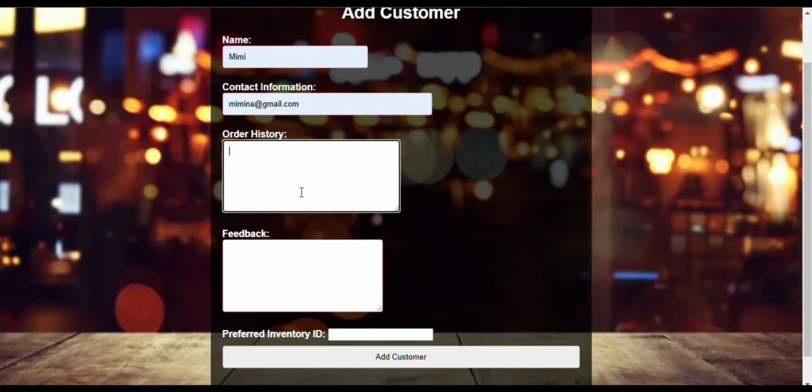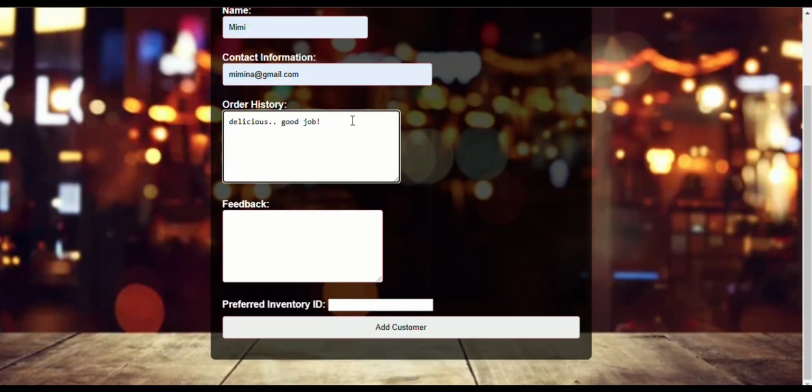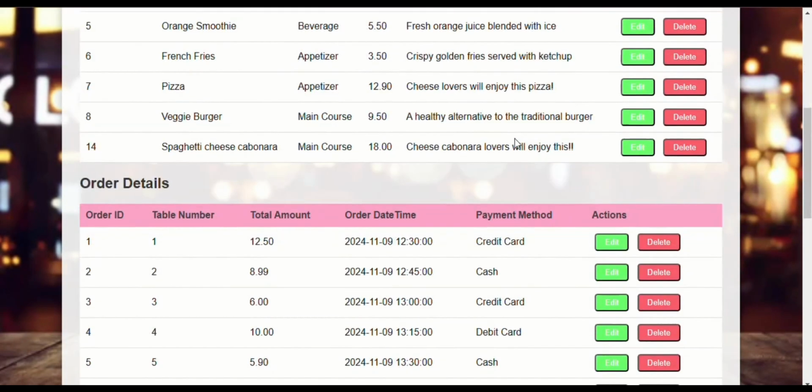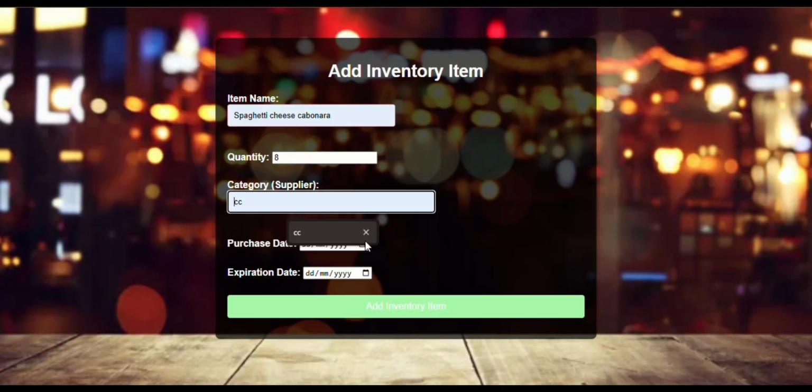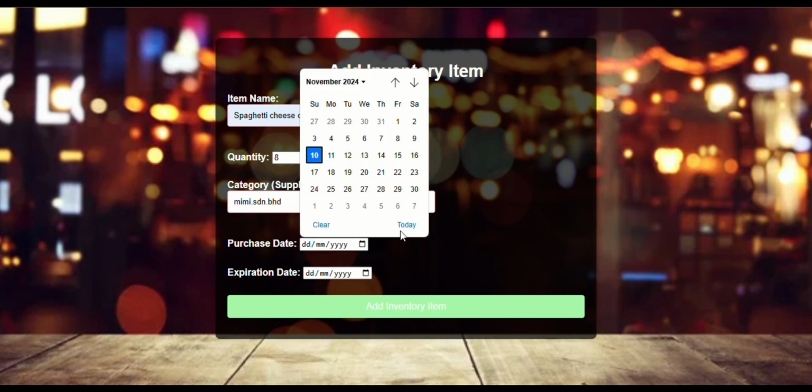So, in conclusion, this project helped me learn how to build and manage a database, as well as how to create a web application to make it user friendly. I improved my skills in database design, SQL, and web development.